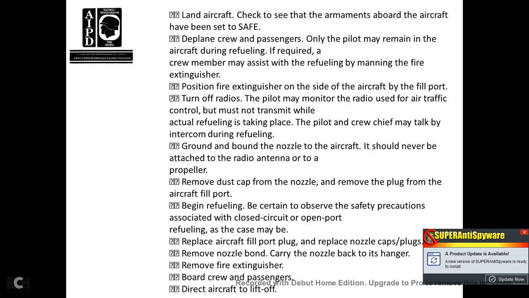Land the aircraft and check to see if the armaments aboard the aircraft have been set to safe. Deplane the crew and passengers; only the pilot remains on the aircraft. Defuel or refuel if required. Crew members may assist by manning the fire extinguisher. Position the fire extinguisher on the side of the aircraft with the fill port. Turn off the radios. The pilots may monitor the radio used by air traffic control, but must not transmit while actual refueling is taking place. The pilot and the crew chief may talk on the intercom during the refueling.